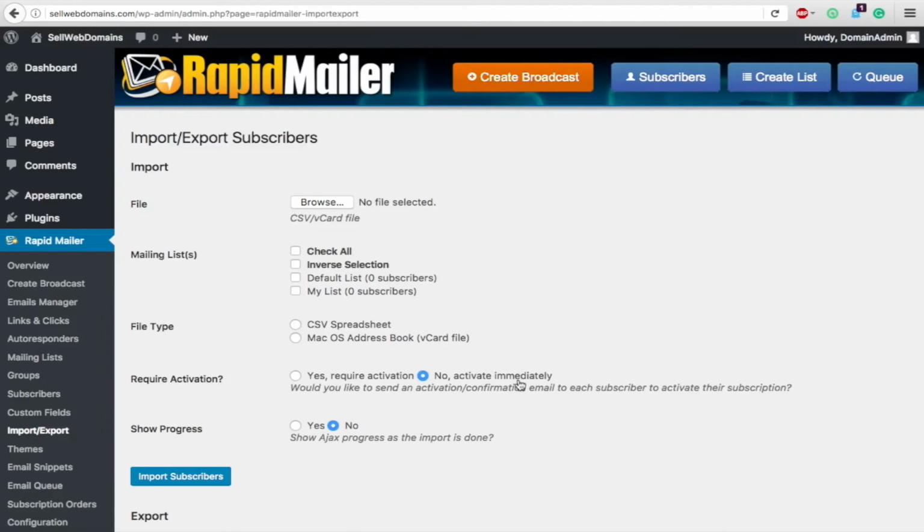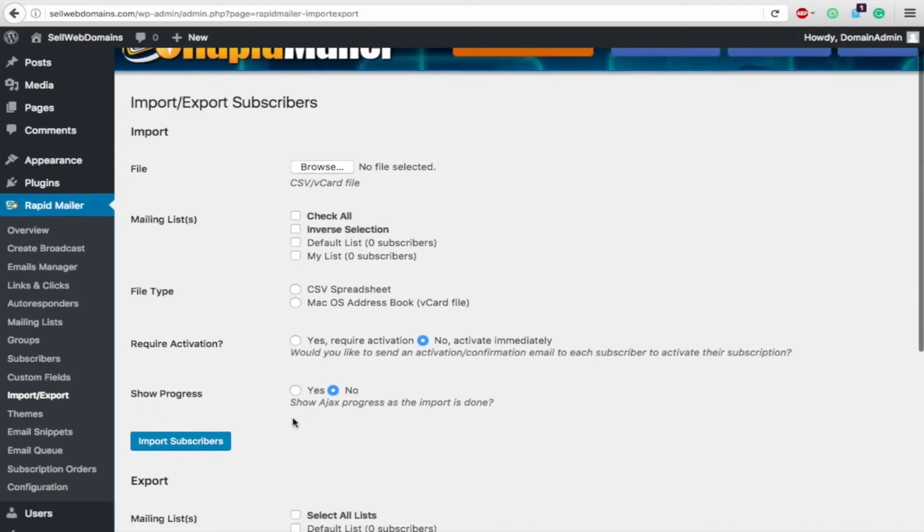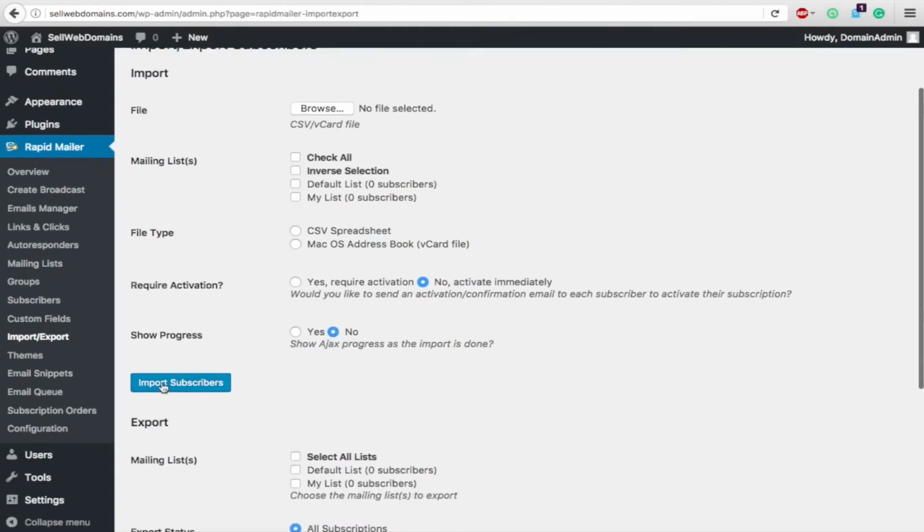You could add in any email you like. It would send out an email asking the person if you can continue to email them. Then you will also hit Show Progress. This would be how the report is. You can just hit No. Then go ahead and hit Import Subscribers, and it would start uploading your list.